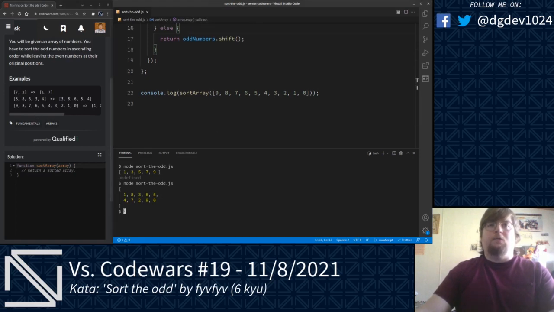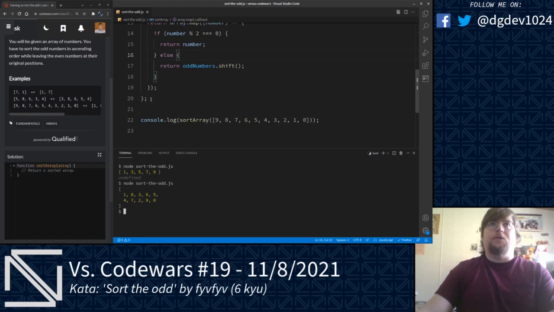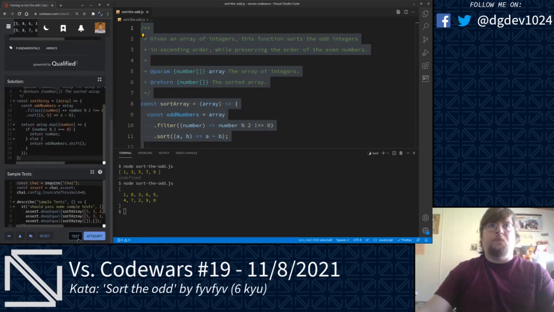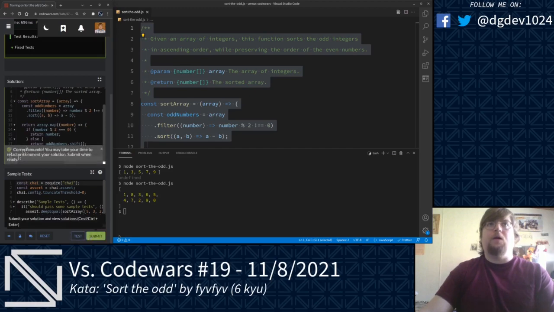Which is our array with the odd numbers sorted in ascending order and the order of the even numbers preserved. Let's go ahead and punch this into Codewars and see what this looks like here. Let's run some tests here. And we are good.